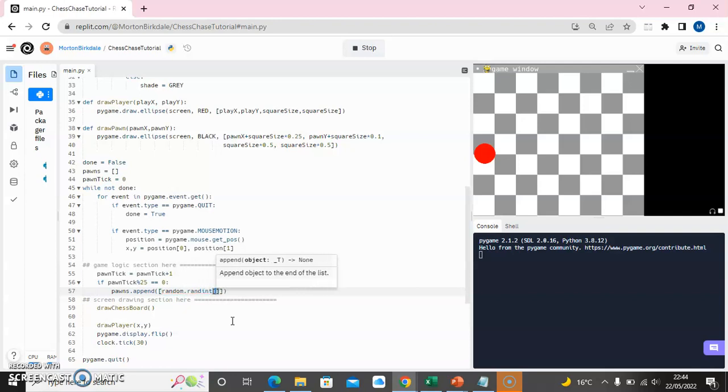Random.randint. Randint needs round brackets, so that was a mistake there. Randint 0,7. And that will give it a coordinate, but it won't put it in the right place on screen because it's pixels. So I'm going to multiply that by square size. And then I need to have a y coordinate as well.